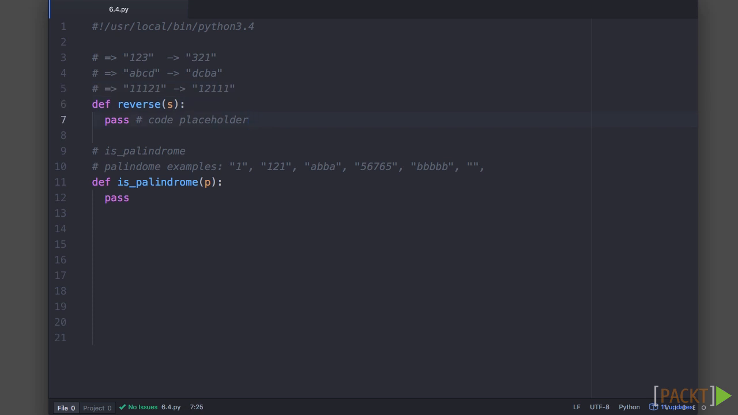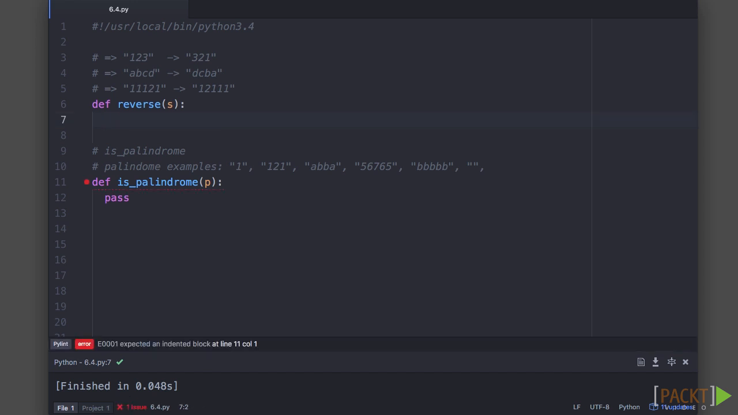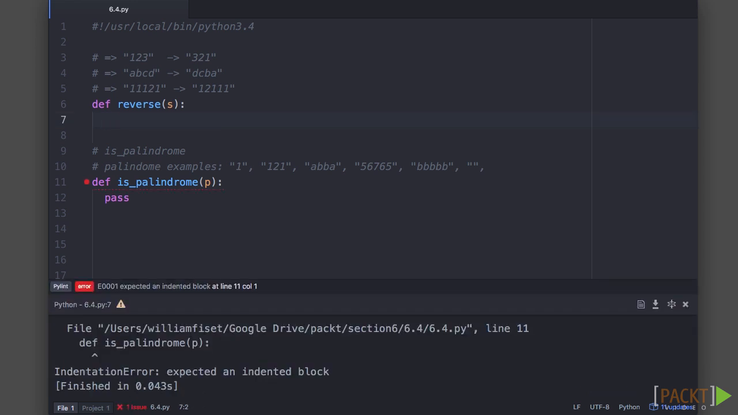So let's get started. Note that I put the pass keyword within the function. This is to ensure that our code actually compiles and doesn't give an error. So if I run this, it says everything's okay. But if I remove it and leave the function empty, then I get an indentation error. So that's all the pass keyword does.